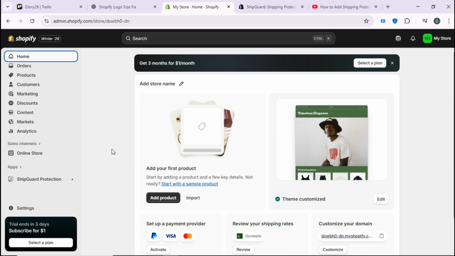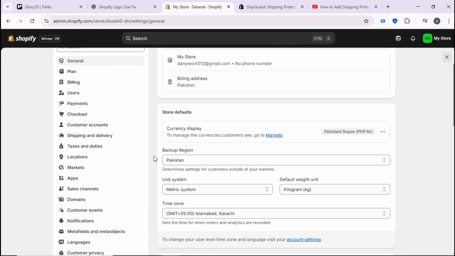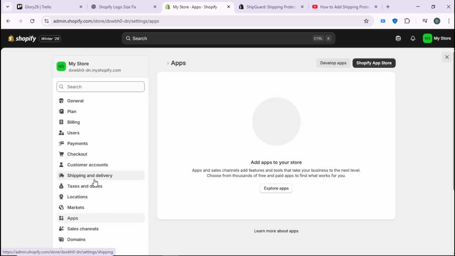First, open your Shopify admin and go to the Settings option on the left-hand menu. Once you're there, look for the section labeled Apps and Sales Channels. Make sure to follow along carefully so you don't miss any details.